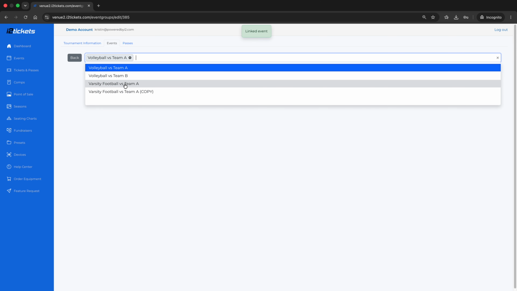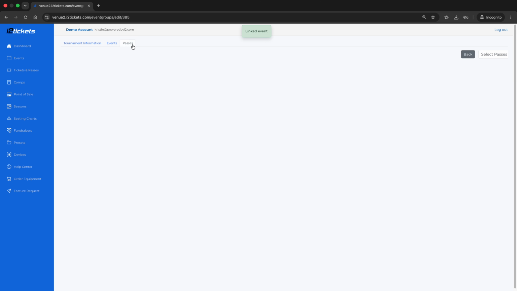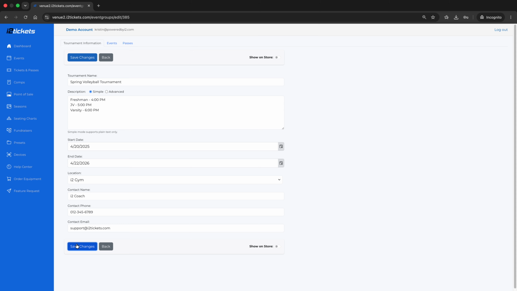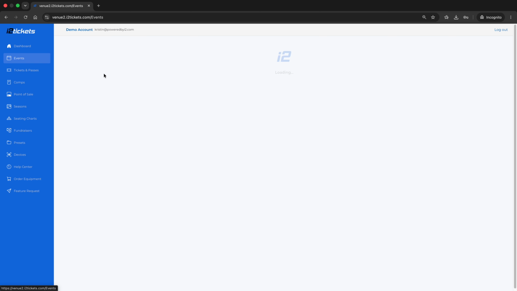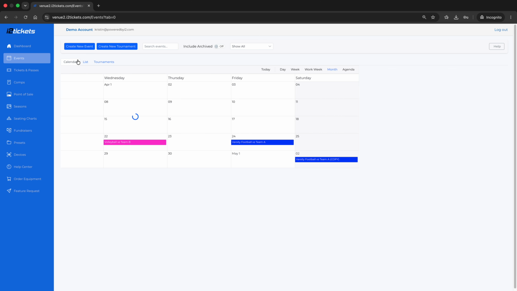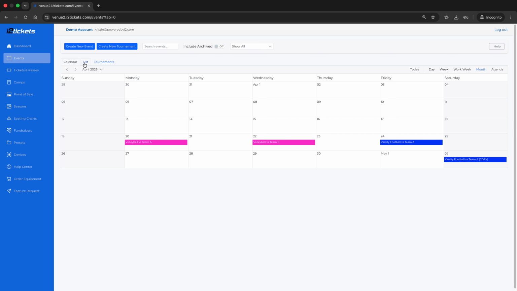Pro tip: use a consistent naming convention for your events. We recommend naming events using the sport followed by the opponent. For example, football versus Team A, baseball versus Team B. This makes building an entire season schedule much faster and keeps your calendar organized.